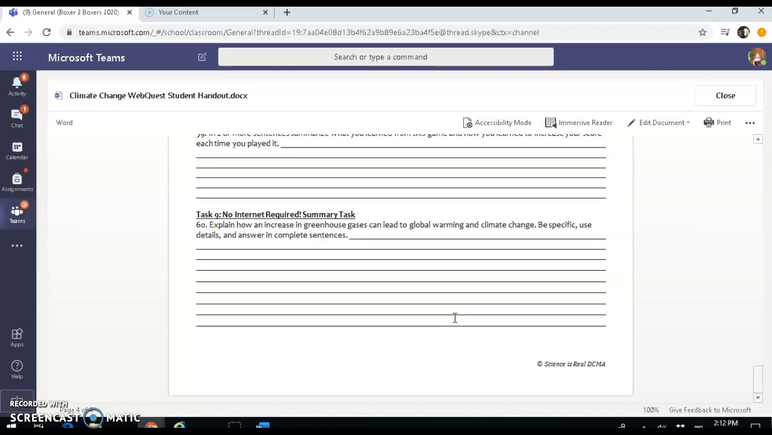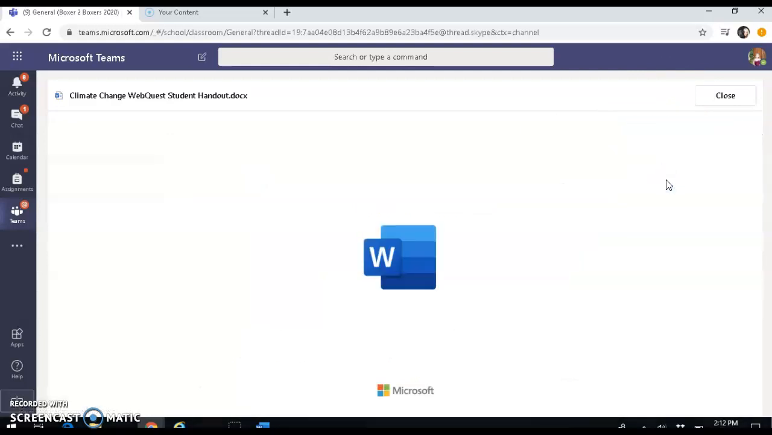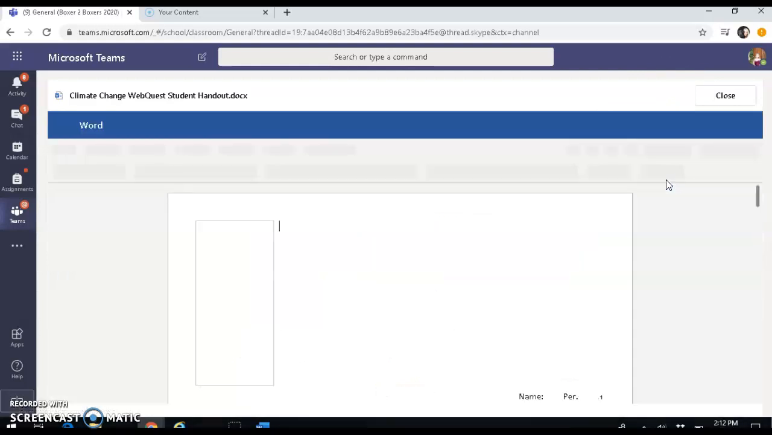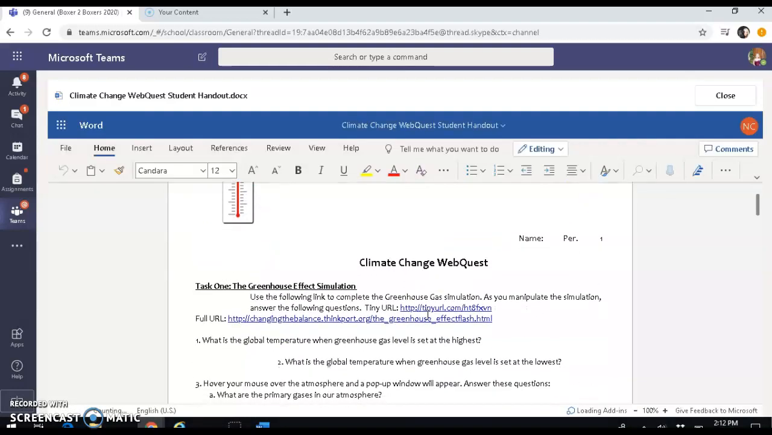This is the WebQuest. It's definitely going to take you a little bit more time to do than the carbon footprint, but you're going to come up to the side here where it says edit document. I would recommend editing it in your browser. You can do either way, desktop or browser, but this might be a little bit easier to save and send in. So first thing I want you to do, up at the top where it says name, just put your name and your period. I already filled in this one here.